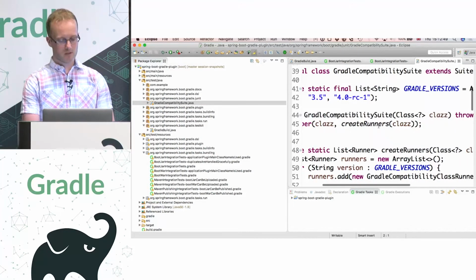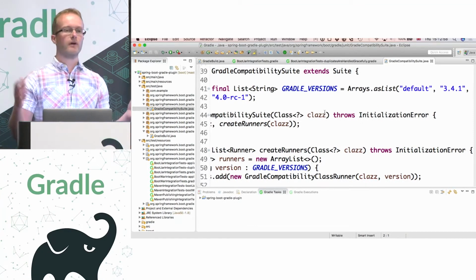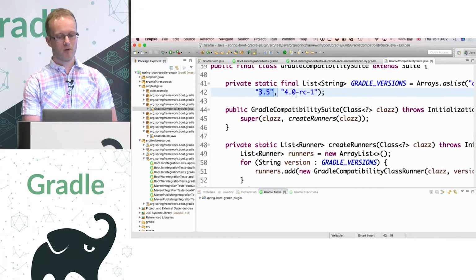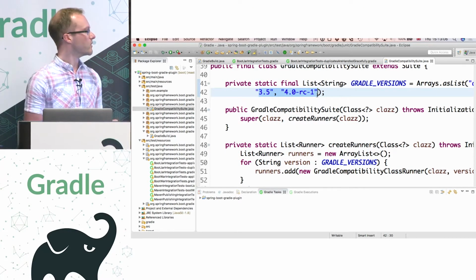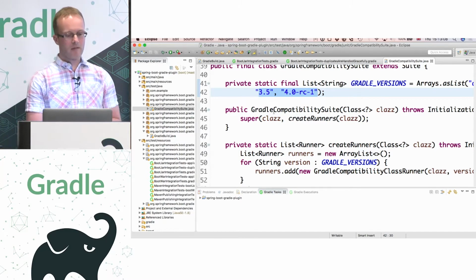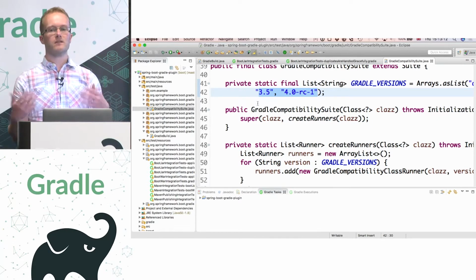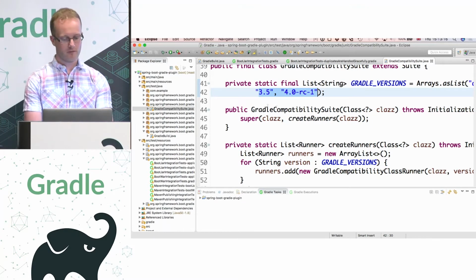We have a compatibility suite here, which just plugs into JUnit's test suite support. So here we're saying, run against the default version of Gradle, which is the version we're building the plugin with, 3.4.1, 3.5, and 4.0 RC1 at this point. Need to update that to build against 4.0 final as well. And then the use of that custom test suite means that any test that we write and stick that annotation on will automatically get run against all those different versions of Gradle.